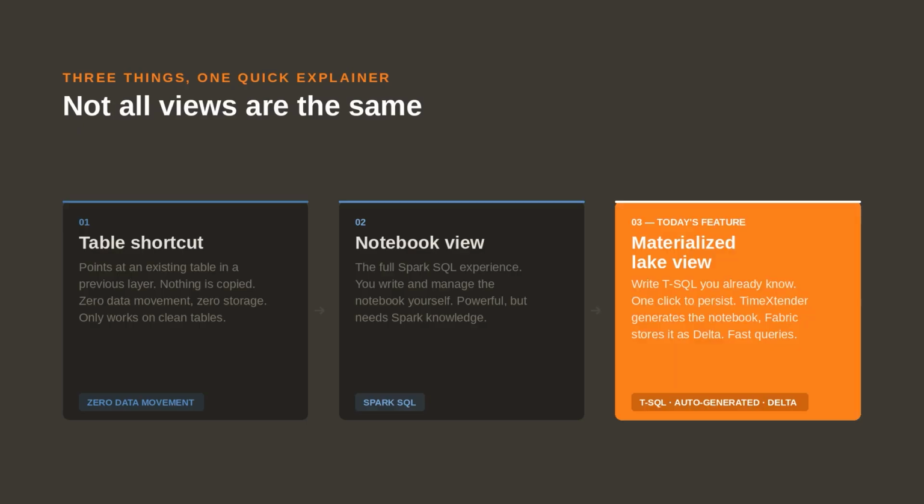And the third one, the one that we are here for, the materialized view. You write a normal custom view in T-SQL, the SQL that you already know, and then you flip one setting to persist it. Fabric pre-computes the results and stores them as a Delta table. So instead of recalculating every time someone queries it, the answer is already sitting there.